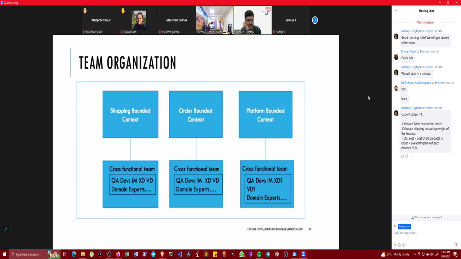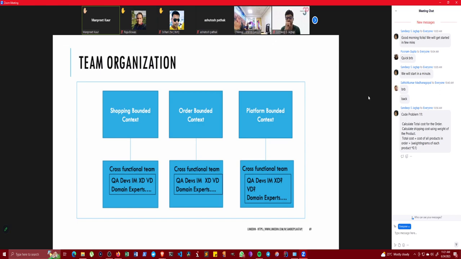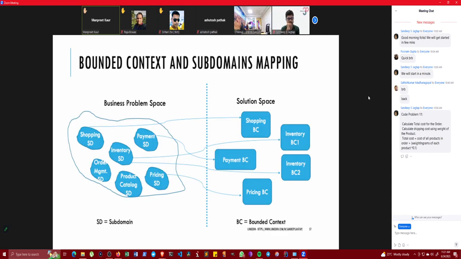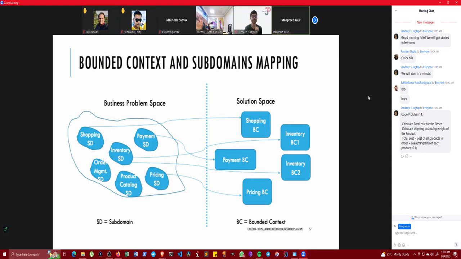It's very interesting. Yeah. We have a few hands up, Manpreet. Yeah, so we talked about how each subdomain can be mapped to a bounded context, and each subdomain can also be mapped to multiple bounded contexts. I wanted to know how we take the decision that a subdomain needs to be mapped to one bounded context or multiple.